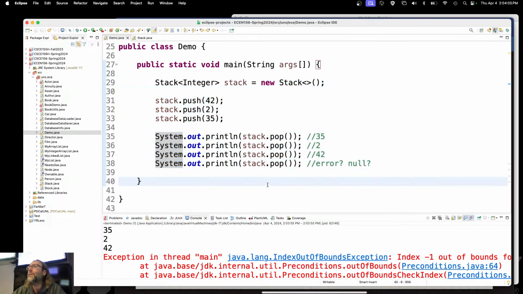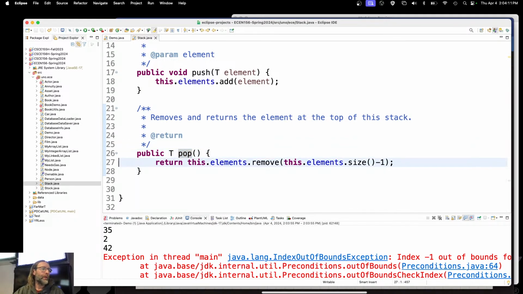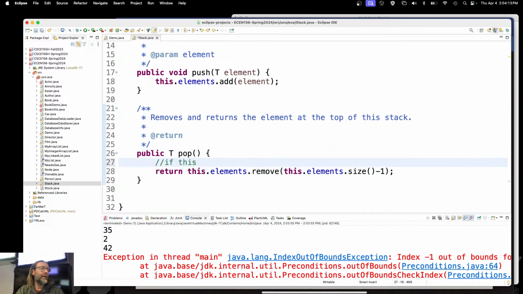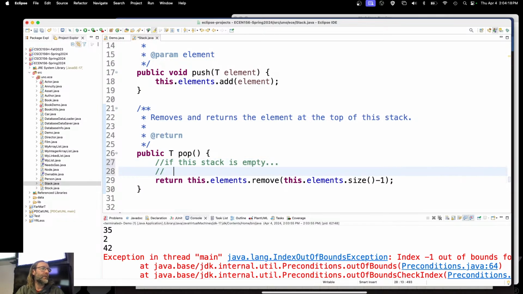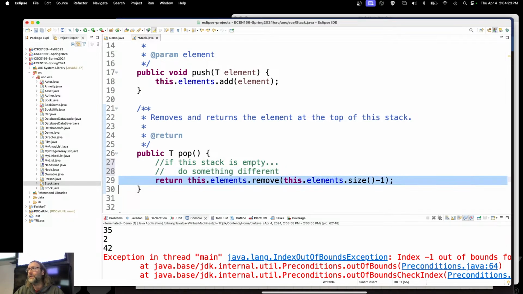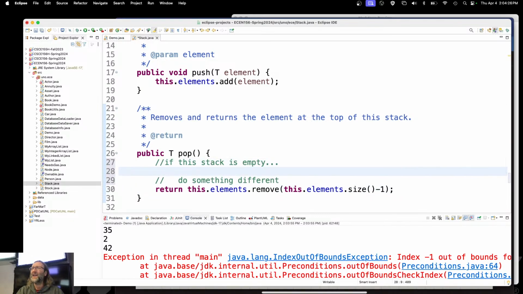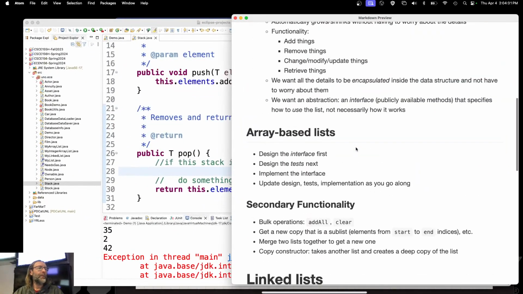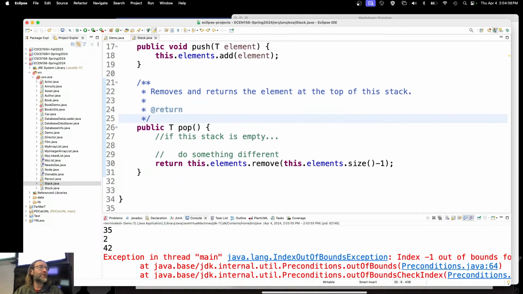Again, leaky abstraction. So let's go into that pop method and determine if this stack is empty, do something different, else I do this. If this stack is empty, that sounds like a nice convenience function. Once again, my implementation is informing me that I need to make a change to the interface here, because that sounds like a nice thing to have: a function that says if this stack is empty or not.